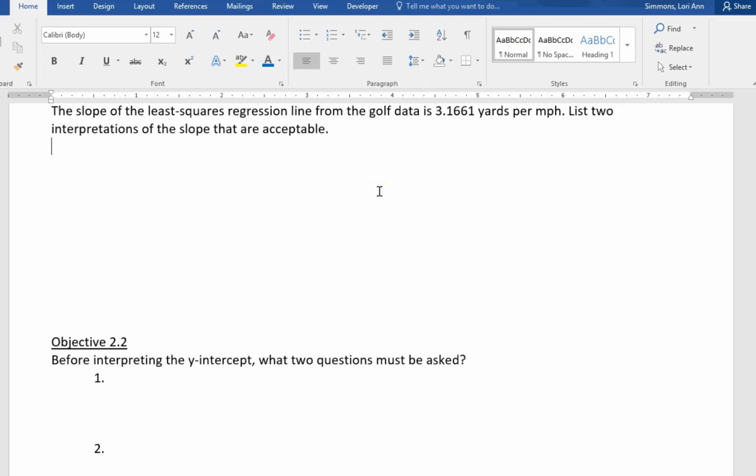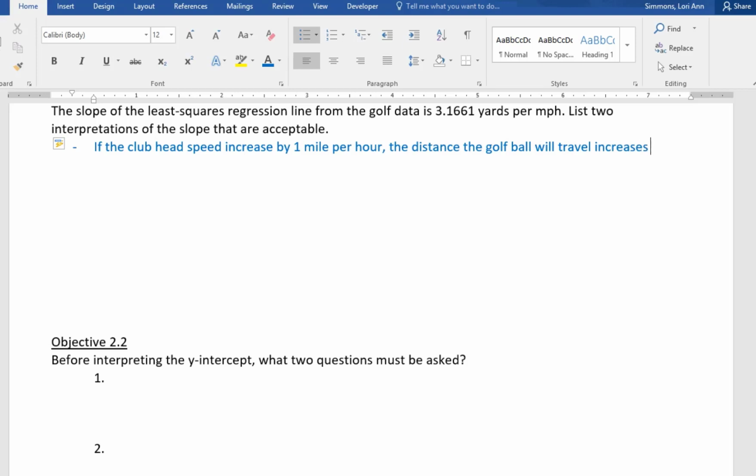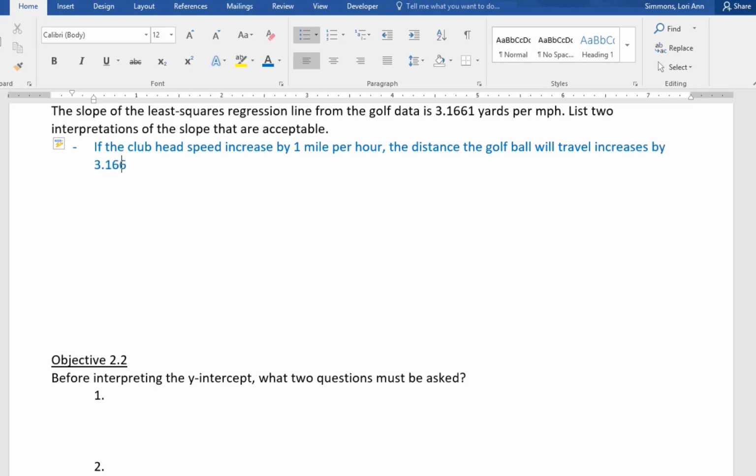The slope of the least squares regression line from the golf data that we found was 3.1661 yards per miles per hour. List two interpretations of the slope that are acceptable. So one is, if the club head speed increases by 1 mile per hour, the distance the golf ball will travel increases by 3.1661 yards on average.